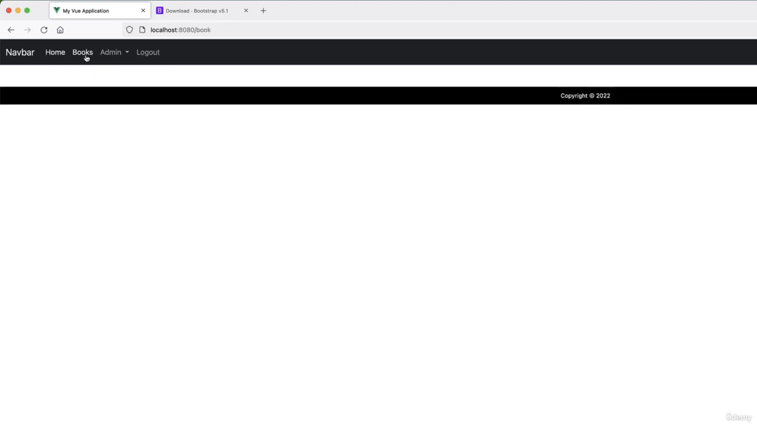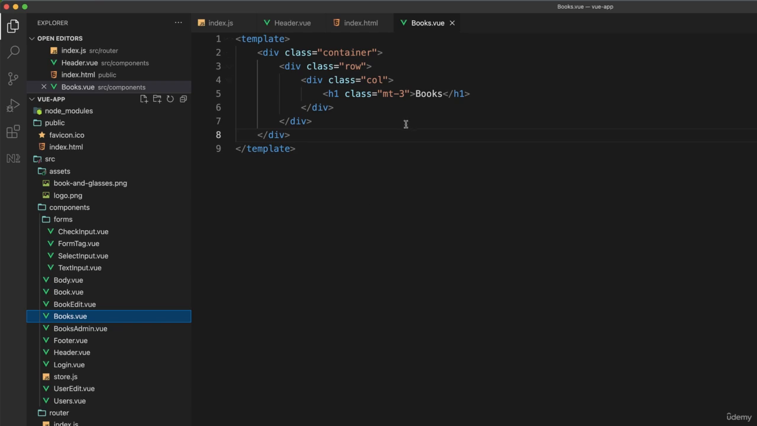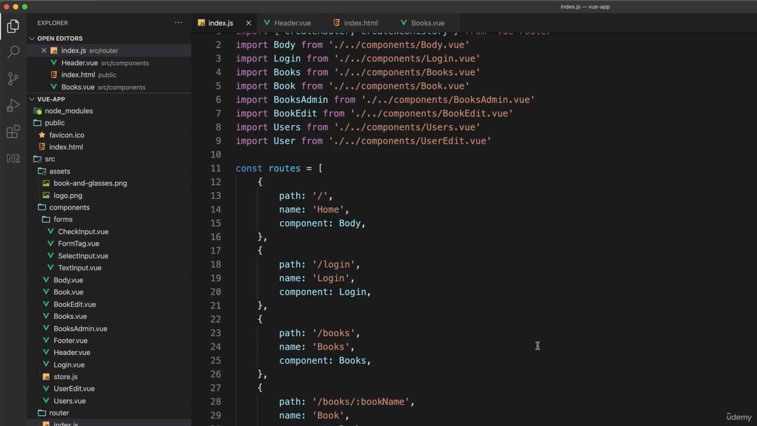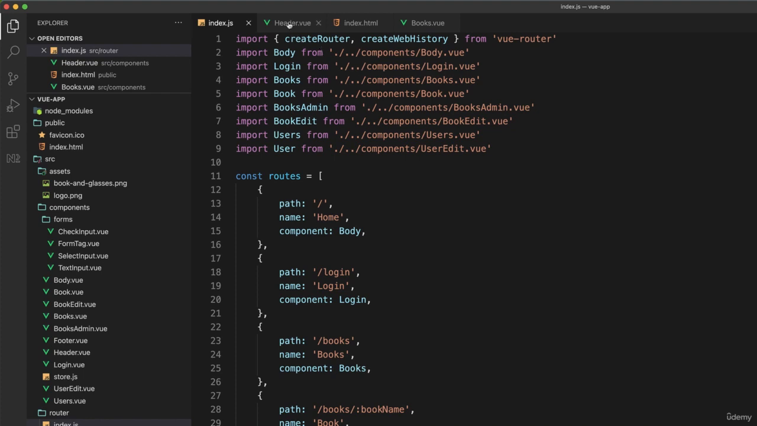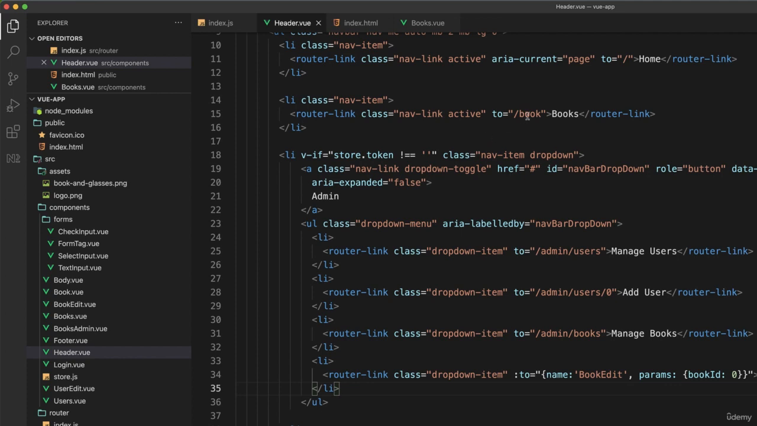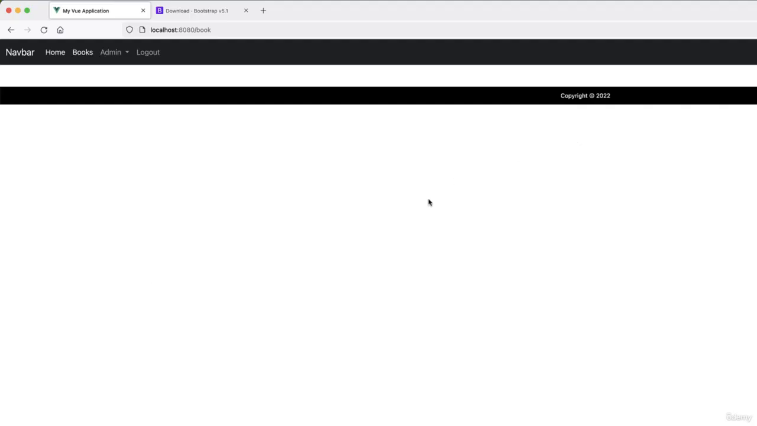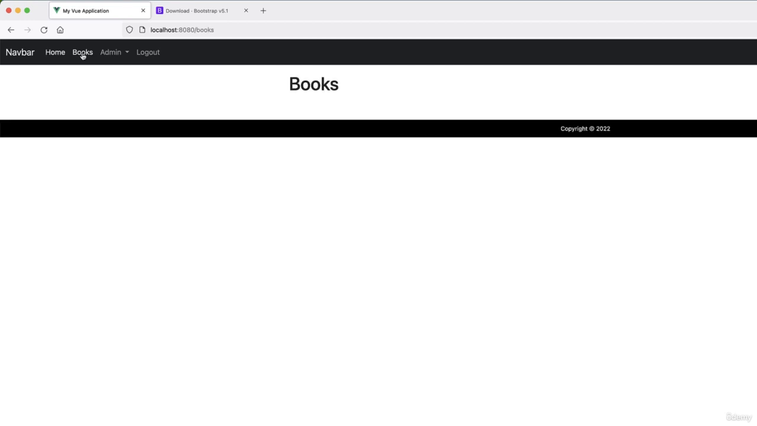Now all books didn't take me anywhere. Why not? Let's see what that one is. So we have this books, which has books, and index.js for the router. /books takes me to the component books. Back in header.view, should take me to books, plural. There. Save that. It recompiled. Let's go back and try it one more time. Go to the home page, and books now takes me to /books, and it works.